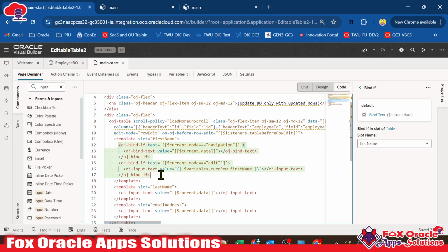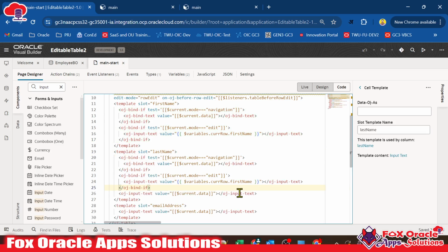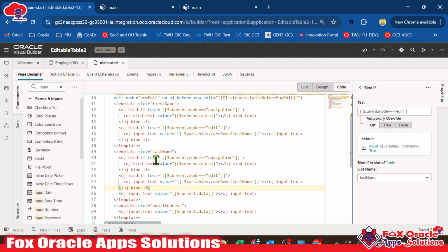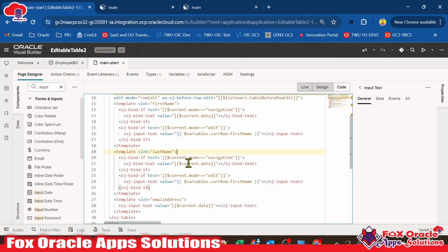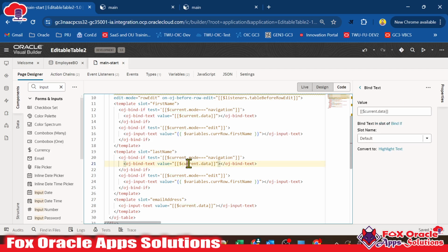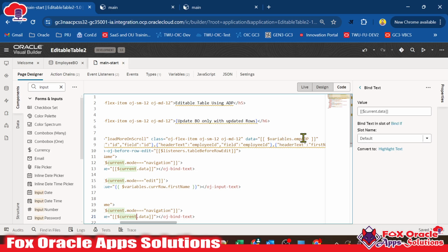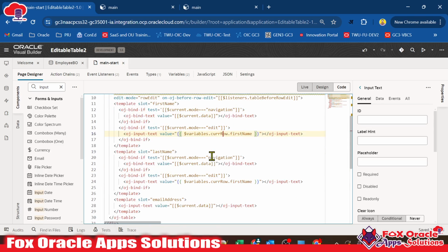The same we have to implement for all of these, right? This is for last name. That first one is correct. In case of navigation mode, we display data from the current dot data, which is the array data provider variable. Remember, when we say current dot data, this refers to the table data we mapped. So this is our table, and what is the data for this table? You can see the table data is the variable dot emp adp, that is the array data provider. So when we are referring to current, it is the adp variable.